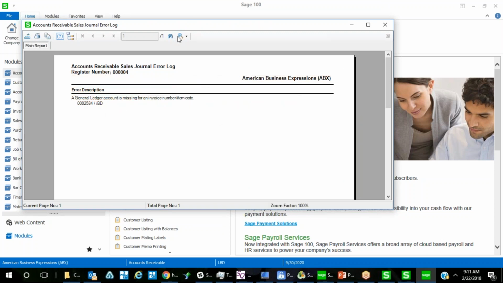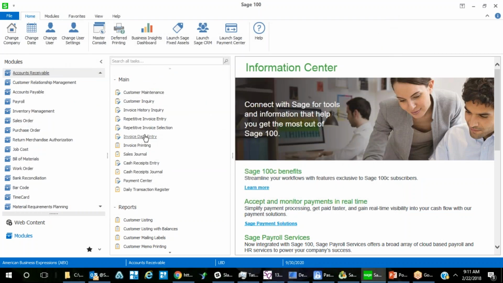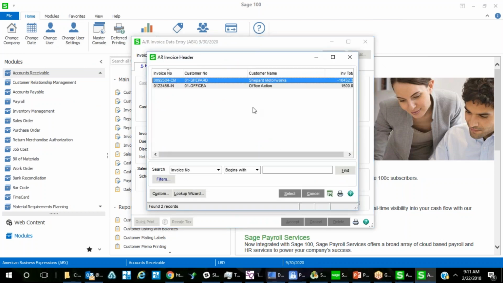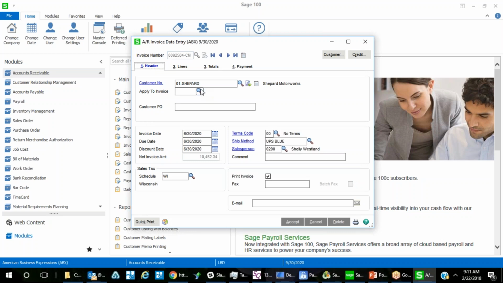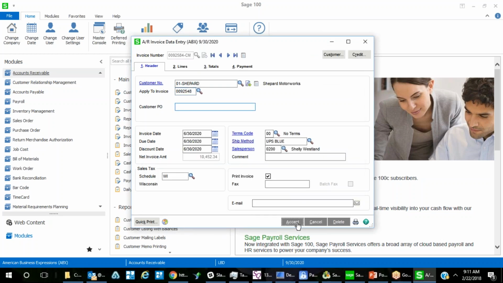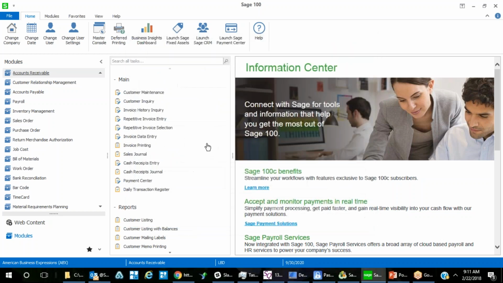Oh, it's missing an invoice number. Okay, so that's the problem. Let me just go back into here, and instead of this, I'm going to pull it up, and I am going to apply it to an invoice. There we go. All right. Now, sorry about that.